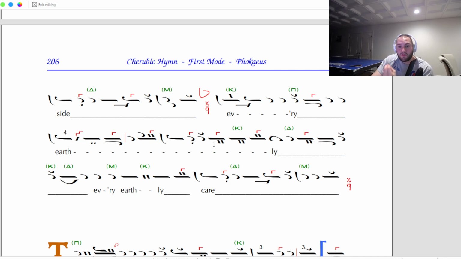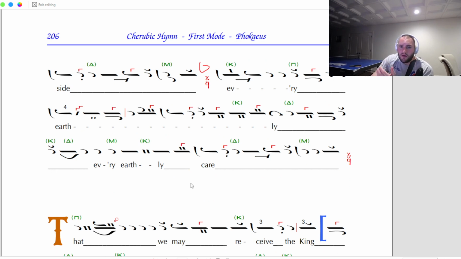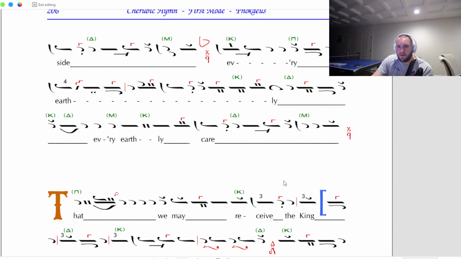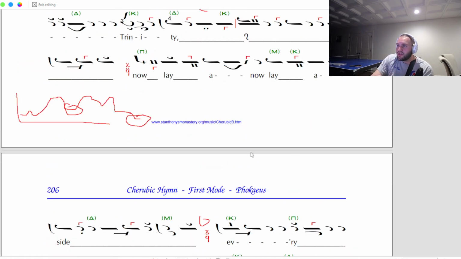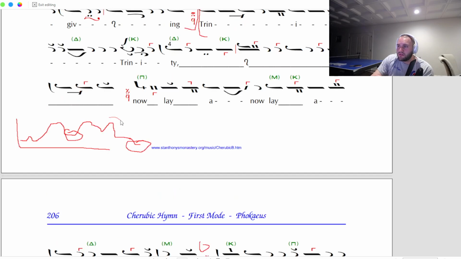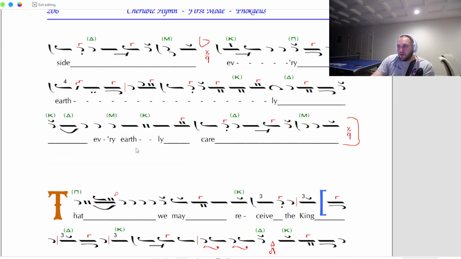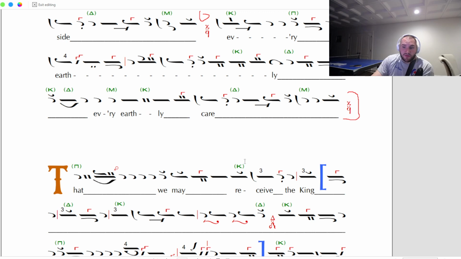And then it builds back up from here. Every earthly care. So we can see here, we landed about here. We got another climax, fell a little bit, another climax, here we are, back to here. Now we have the Oston Vasilea, which builds off of the tension that we just developed.